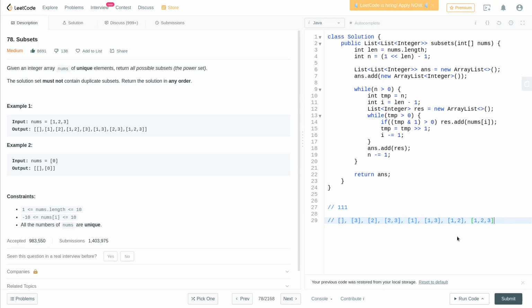Once we have this, we can store this whole thing in another array and return that. We have to return a list of lists of integers. So these are the lists of integers. We can store that in a single list and return that. Okay, so this is the approach.